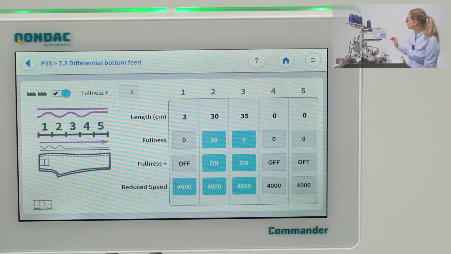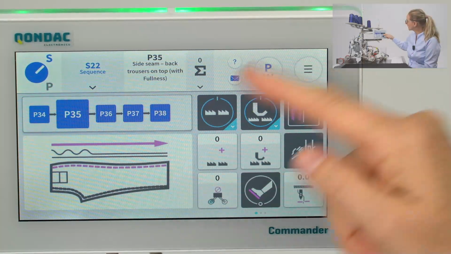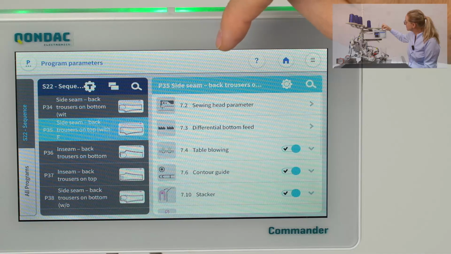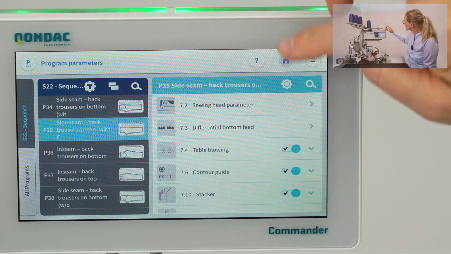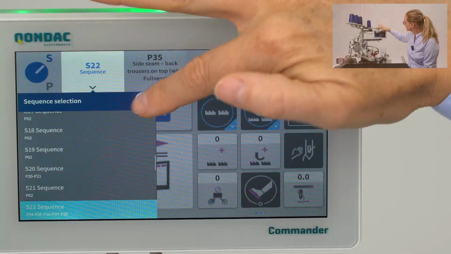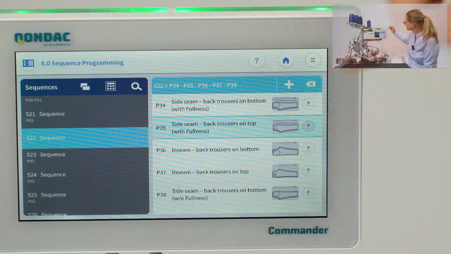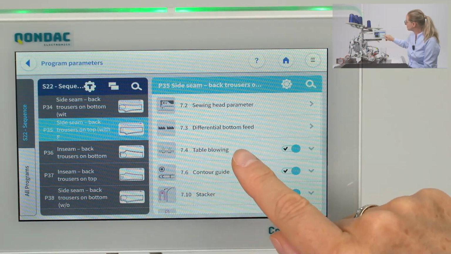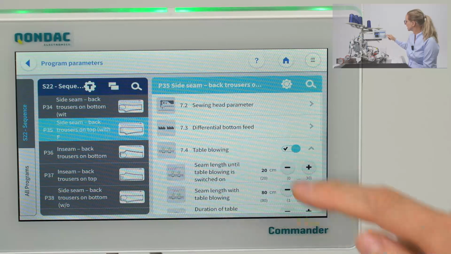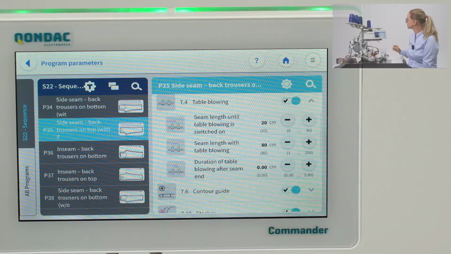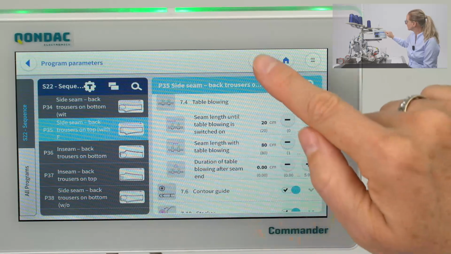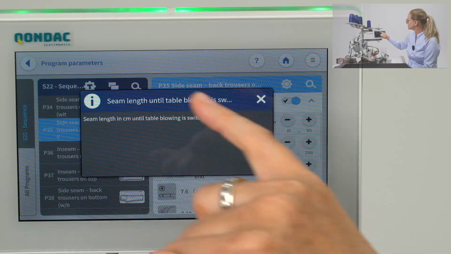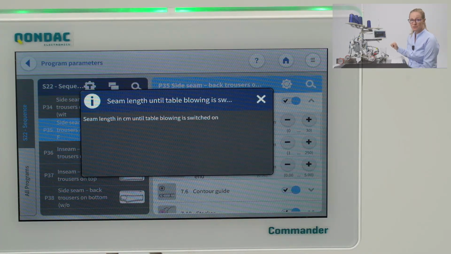Okay, now differential feed is set. I go back, everything is clear. So other parameters here would be, for example, now I have to go back through this, to do this edit mode. So the differential feed, and now I could go to the table blowing. All parameters for the table blowing here are visible. So again, if the text is not complete, I just push the question mark, push this, and then a description of this parameter will be appearing.